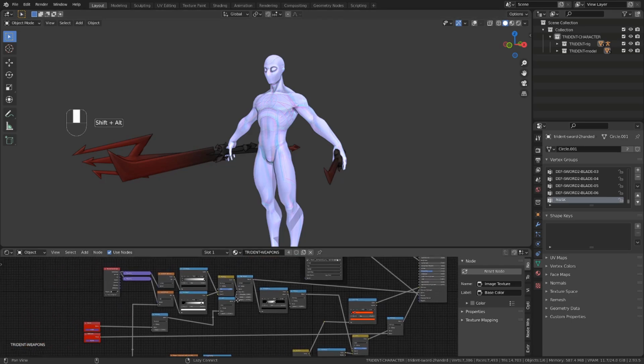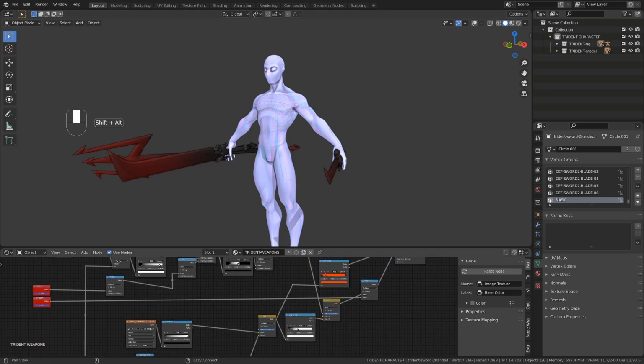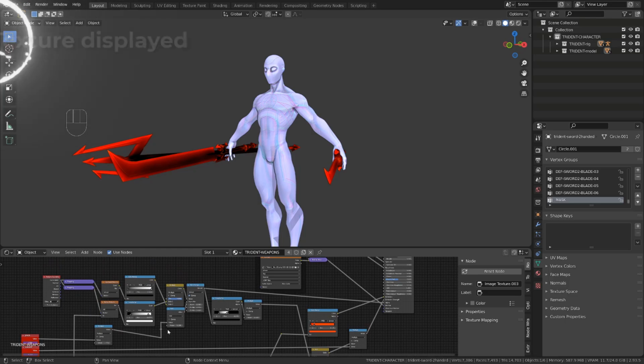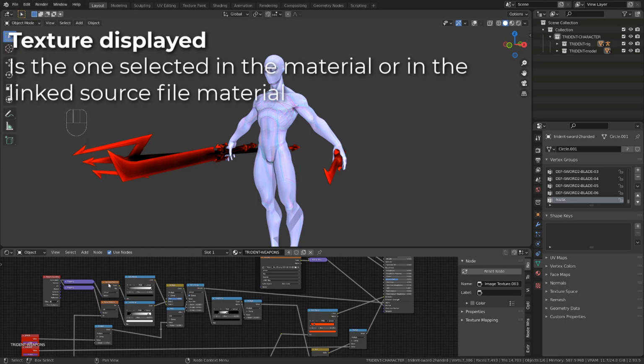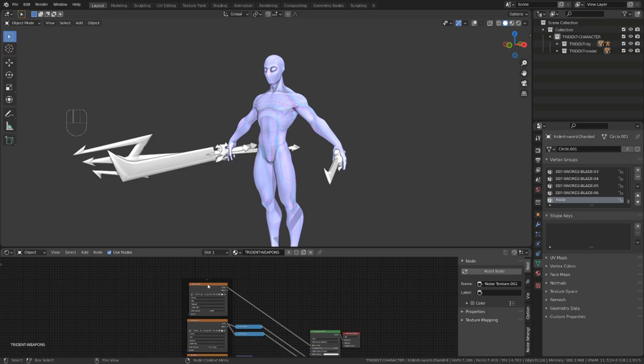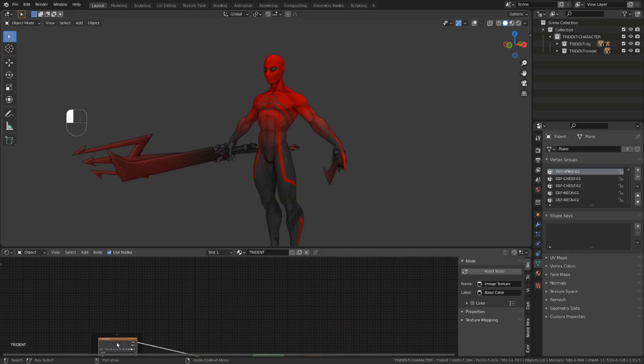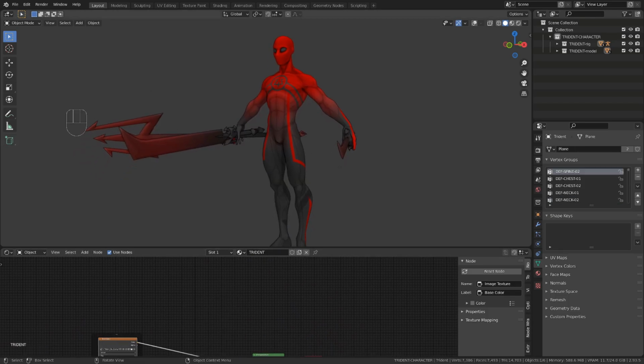If I now select the sword and select any other texture, for example the emissive texture or the roughness map, this is what is going to be displayed. So I need to make sure that for both the character and the weapons, I'm selecting the diffuse color. My scene setup is finally done. I can start blocking the animation.